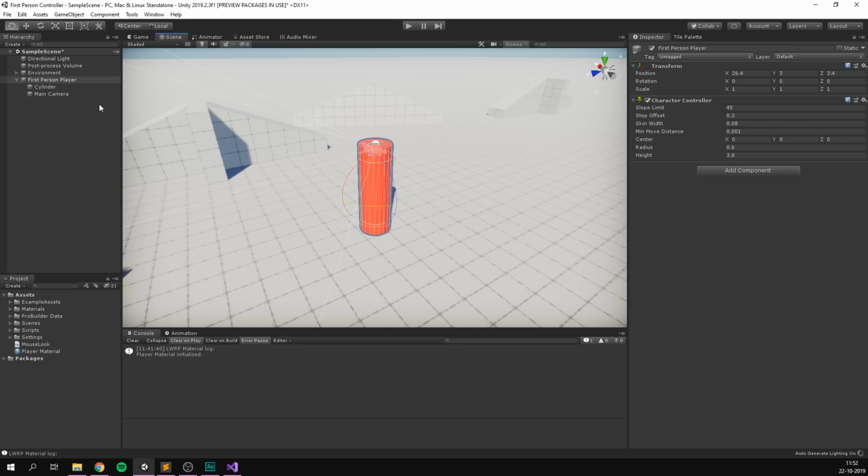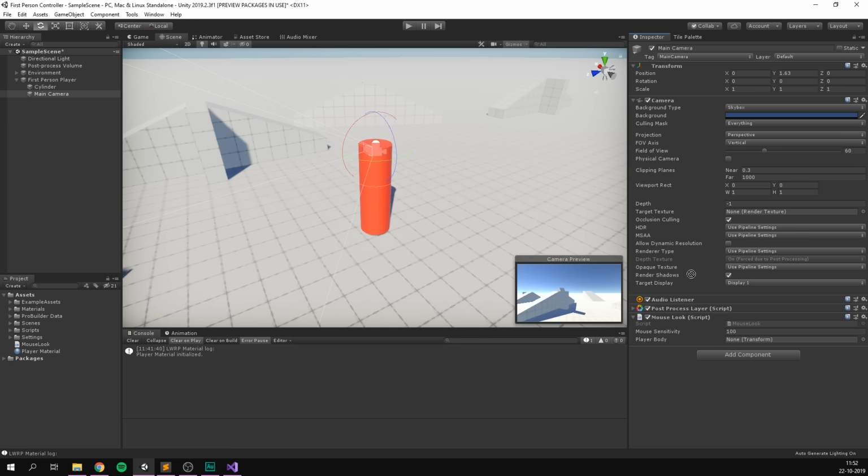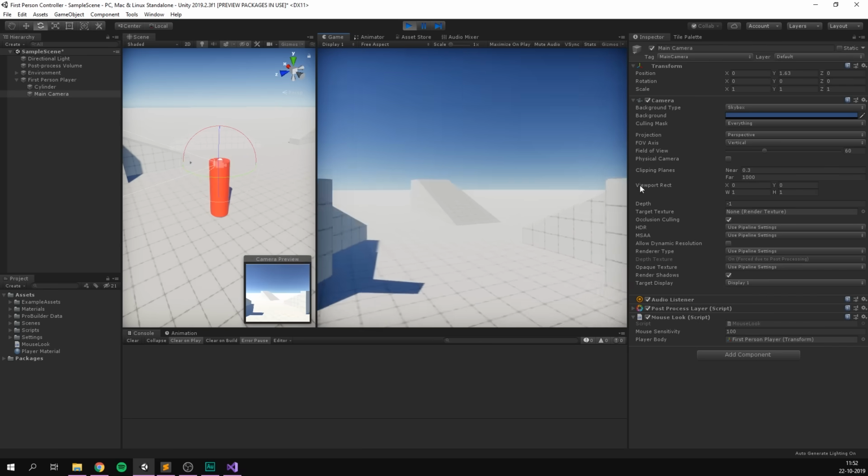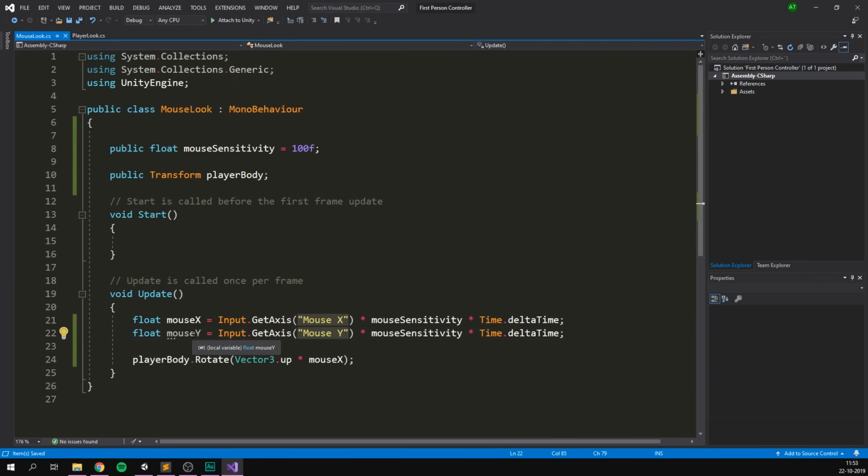And if we save that and go into Unity and link up our player body, we can now look around using our mouse X movement. So next up, let's implement our mouse Y, which means that we want to move up and down. And this of course means that we have to rotate around the X axis.